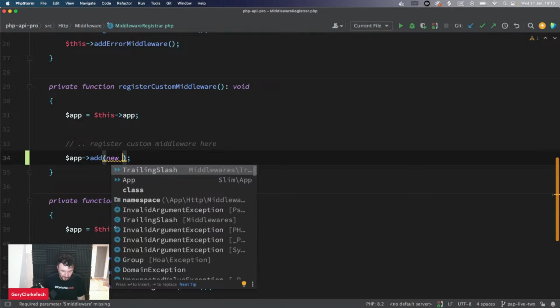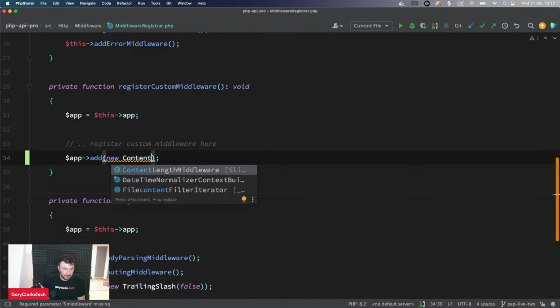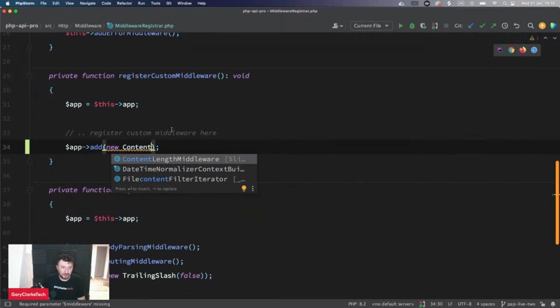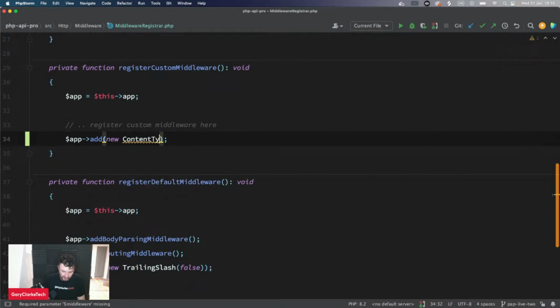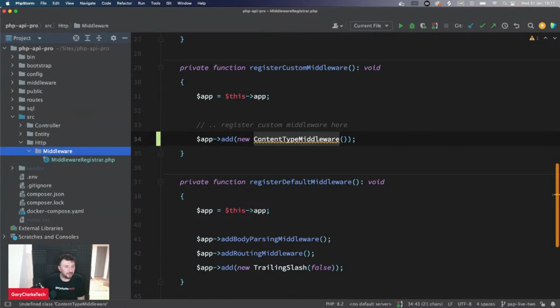So we'll say new, and we shall call this... We're just going to focus on content type today. We're not going to do content language or encoding. We're just going to do content type. So for that reason, we are going to call this content type middleware. Okay, so no surprises as to what it does. Let's then actually go and create that.